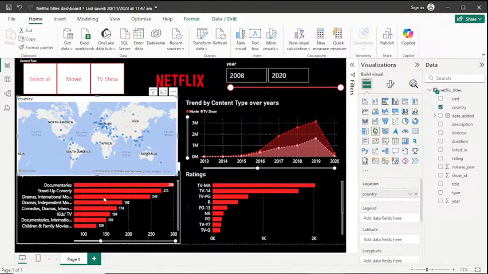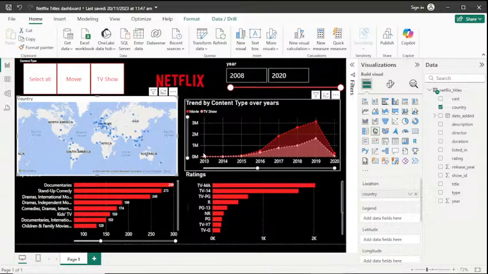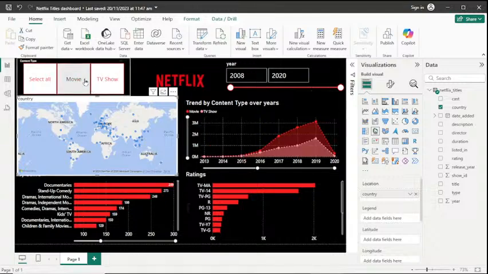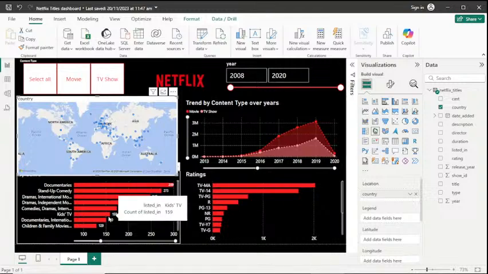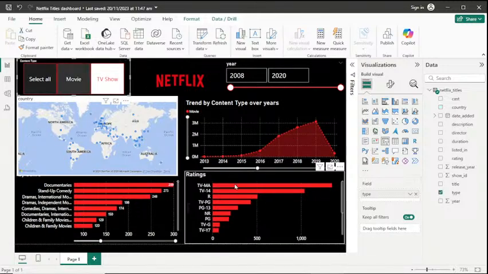First, the genre: documentary is 299 and stand-up comedy is 273. Similarly the rating has around 2000, and mostly 2019 has the highest values. Now I will choose one of the options. I will click this movie option, and the changes will be applied in all the plottings. The map will change, the genre, the ratings, the trending, all plottings will change, because all the plottings are interconnected.